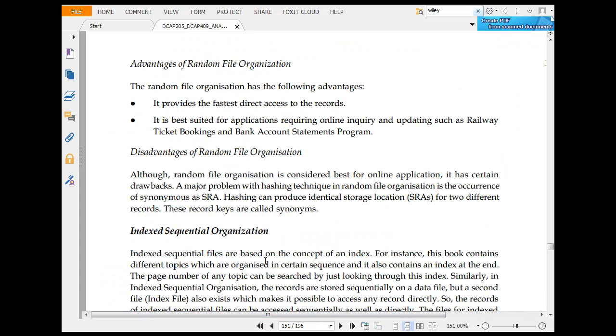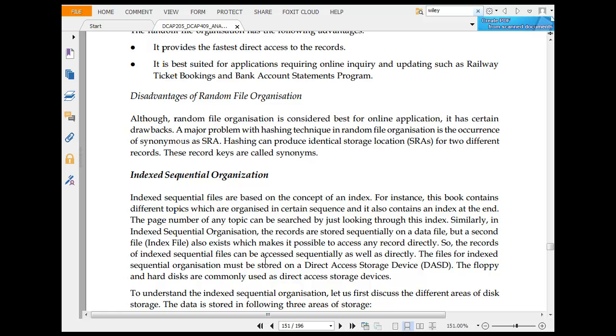Now, random file organization is the following. It provides faster and direct access to the record. It is best suited for applications requiring online updating, such as railway ticket booking. Disadvantages: although random is considered the best, it has a drawback. In random file organization, a collision occurs, so an identical storage location can result for two different records.